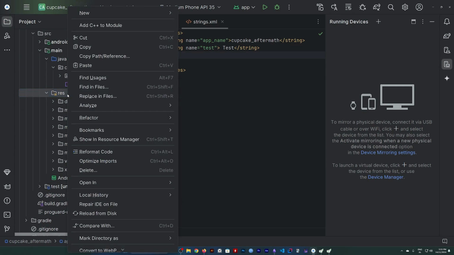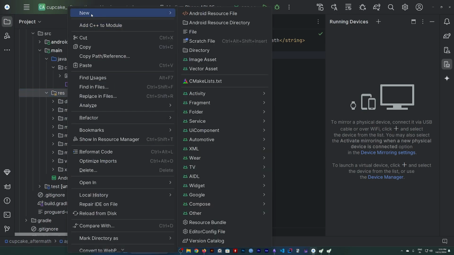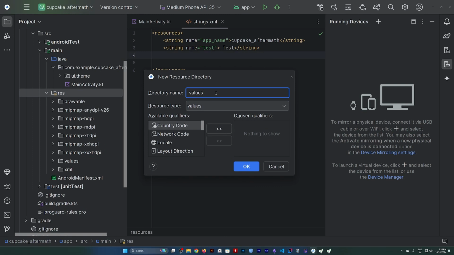Okay, we just need to create, inside of the res folder, let me create the Android resource directory. So values hyphen the language code. I'm using HI for Hindi. You can either use the region code or leave it out. It's optional. Since it's optional, I'm going to leave that out.